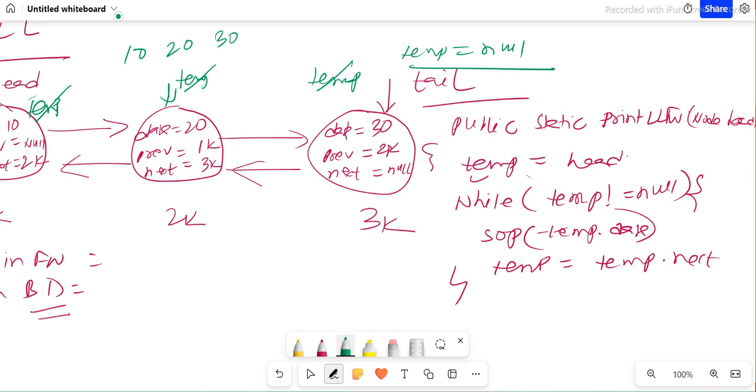Now in this case I check my condition, and it is false because temp is null. It is not not null, which means temp is null. Then I will not go inside, and I'll come out of it, and I end up printing 10, 20, 30, right? This is the forward direction.